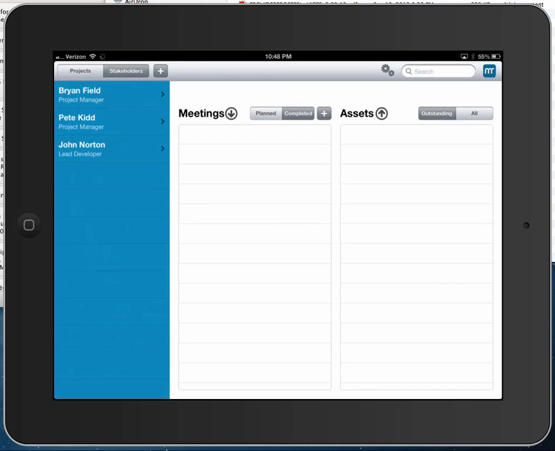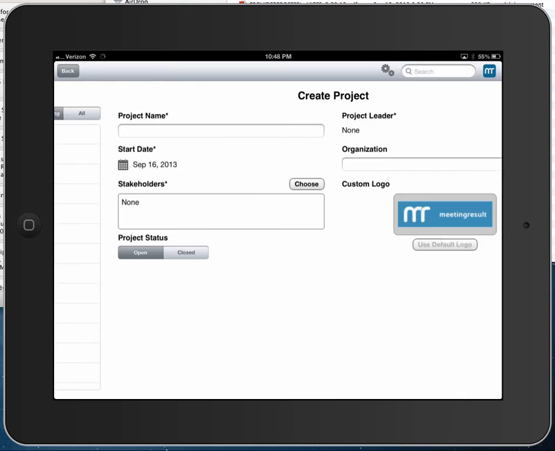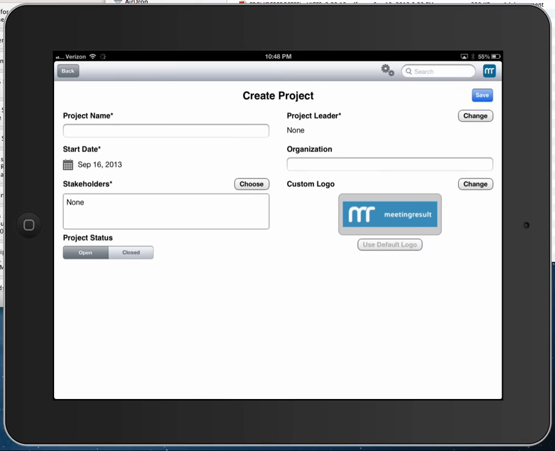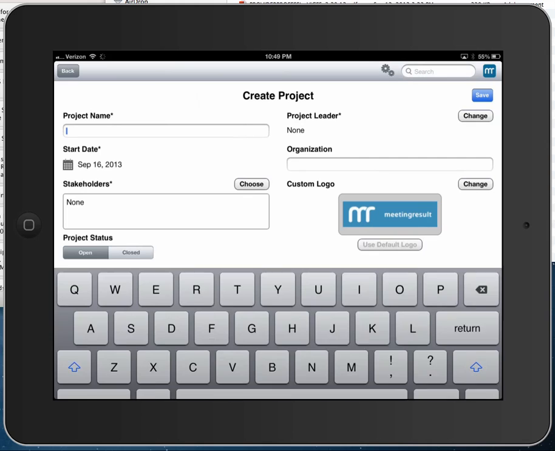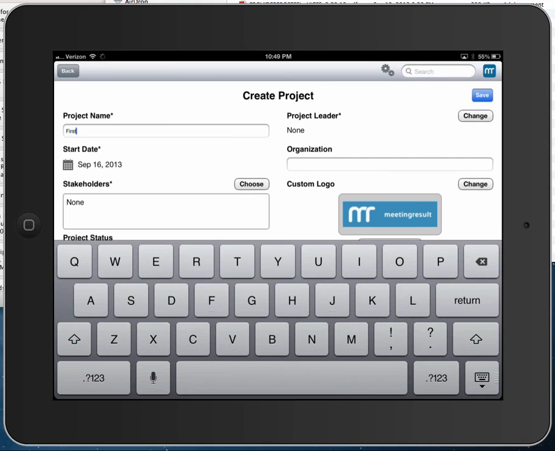To do that, click on the Projects button in the upper left hand corner and then click on the plus button to the right of the Stakeholders button. This will bring up the Create Project screen. The first thing you'll want to do is give your project a name. We'll call this our first project.